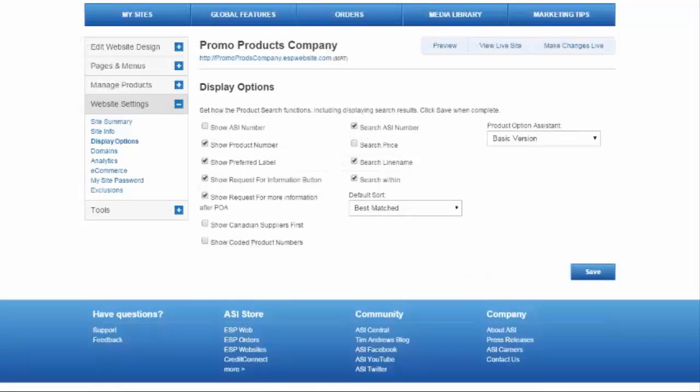In the Display Options, we can establish how product information is shown on our site. For example, if we did not want to show product numbers, we can uncheck the Show Product Number box. We can also use any of the checkboxes to choose how information is displayed, as well as select how search results are automatically sorted using the default sort dropdown. After we've made our selections, we can click on Save.